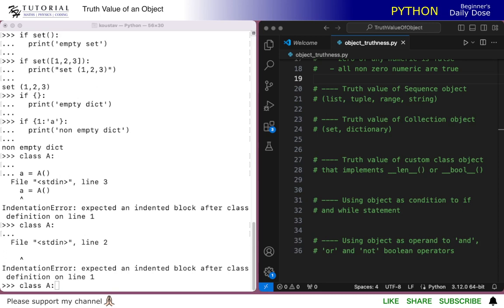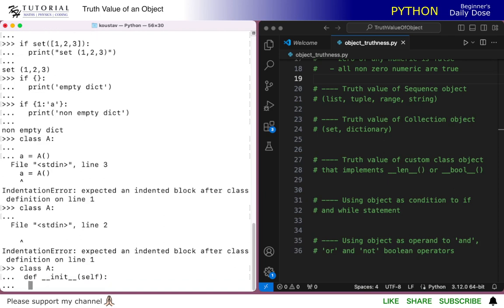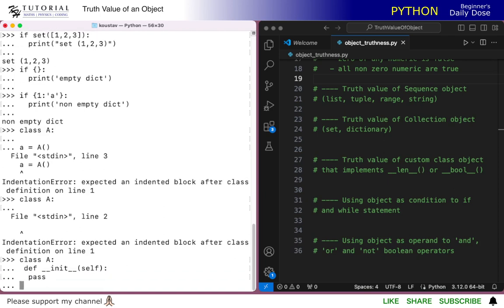Am I missing anything? No, not this one. Okay, so what is wrong here? Let's define an init that has nothing, and this should work.